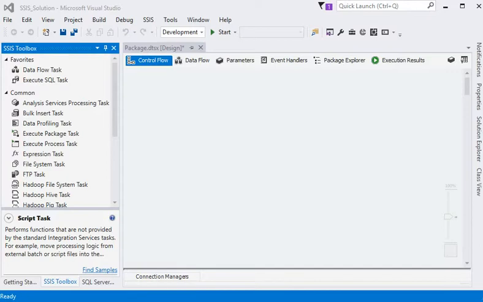So in this section we are focused on the variables part. Variables are extremely important in a package and they are widely used. A variable is a named object that may contain one or more values, that can be referred to by various SSIS components throughout the package execution.